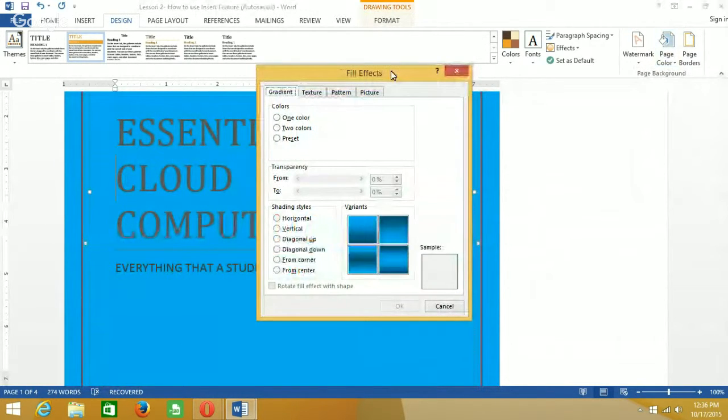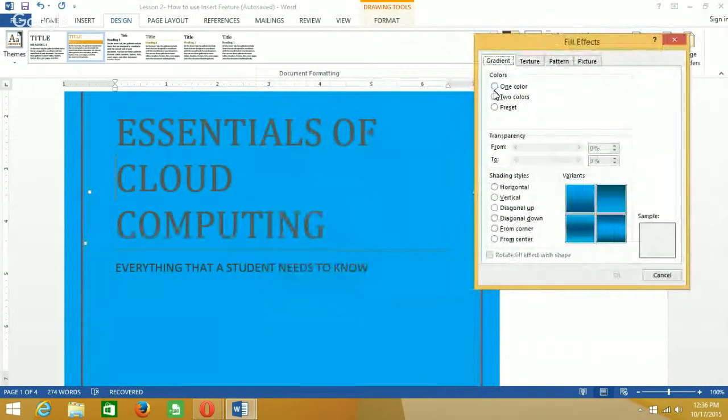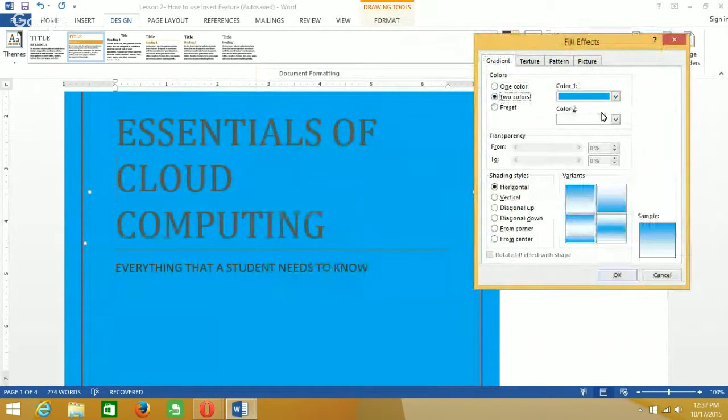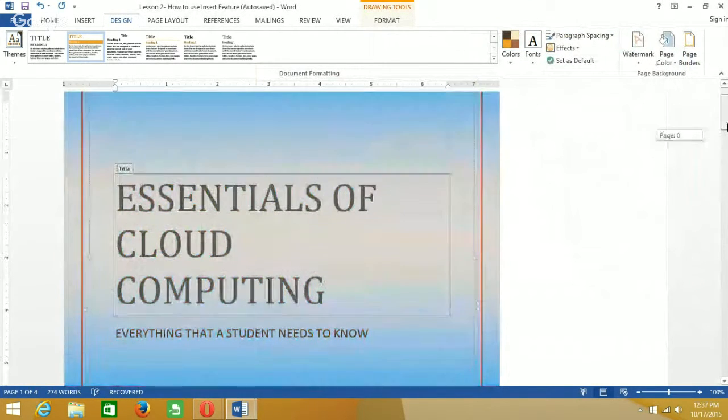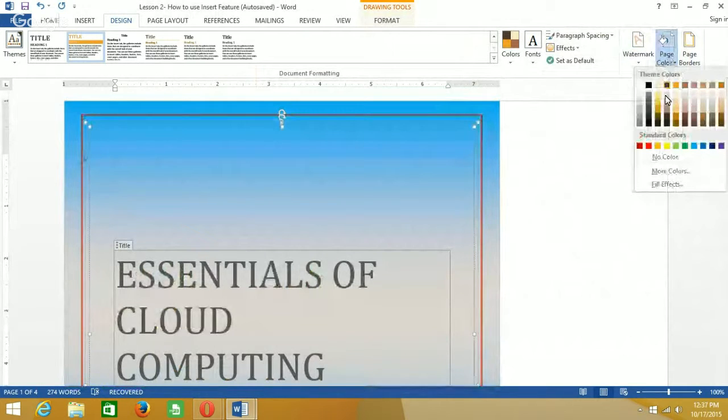If you want, you can have one color or 2 colors. Let's say the second color is this, right? Okay, so we can change the colors as well. So whatever you want, you can change, right? Fine. Okay, fine. So let's look at watermark.